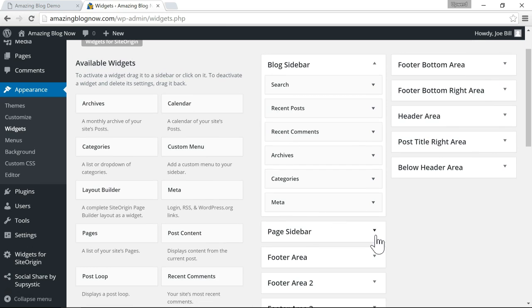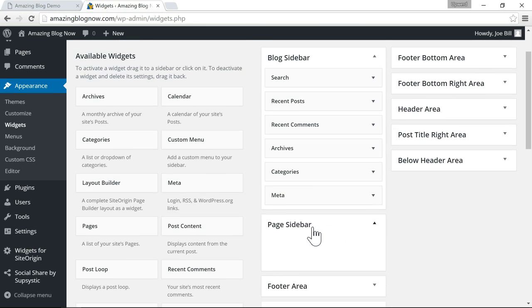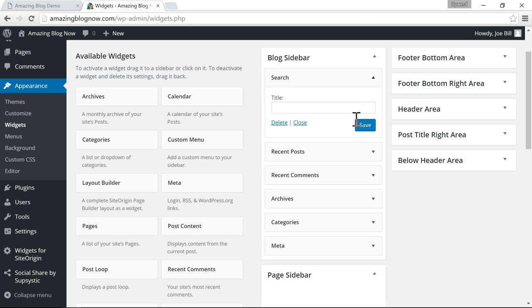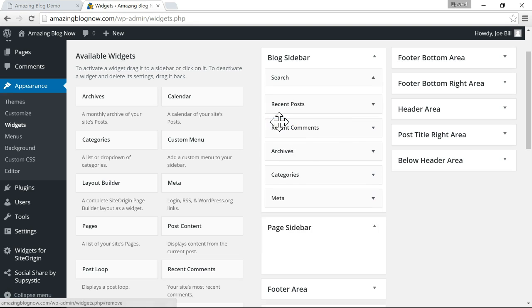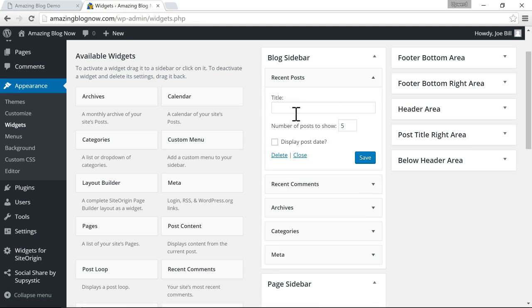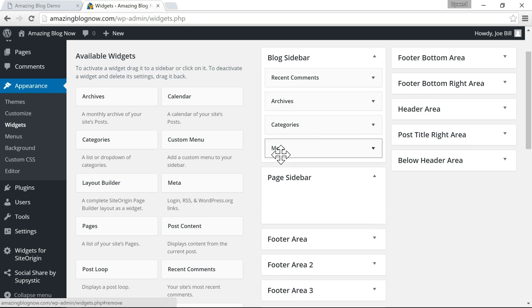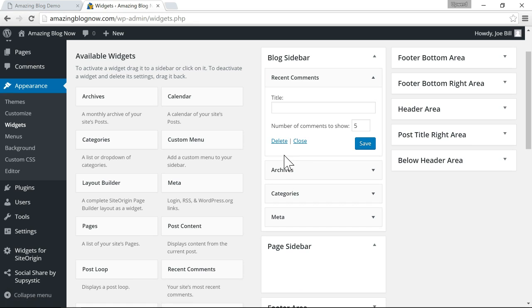So there's two sidebars. There's the blog sidebar and there's a page sidebar. The page sidebar would go on, say, your contact page and your about page, and the blog sidebar goes on the blog posts or the category pages. So it's going to show because we have these set. To make the sidebar go away, you have to remove these. So just go to each one of these widgets and click delete for each one.